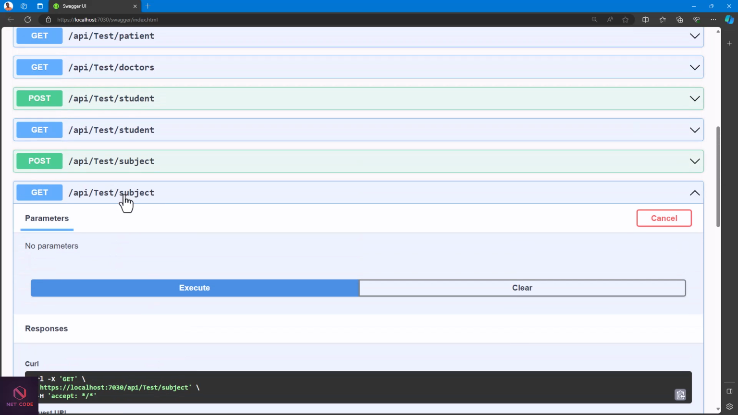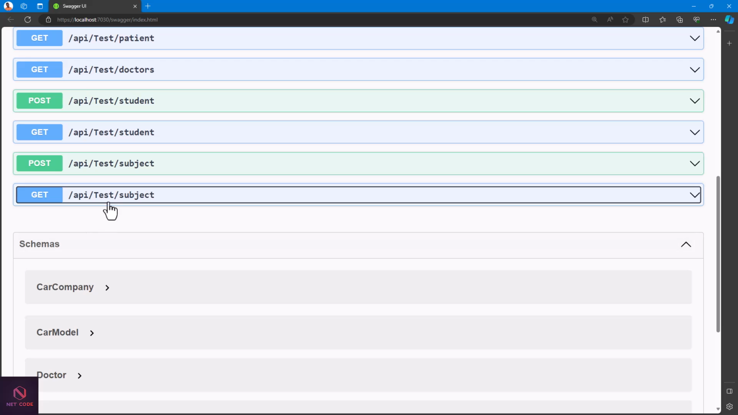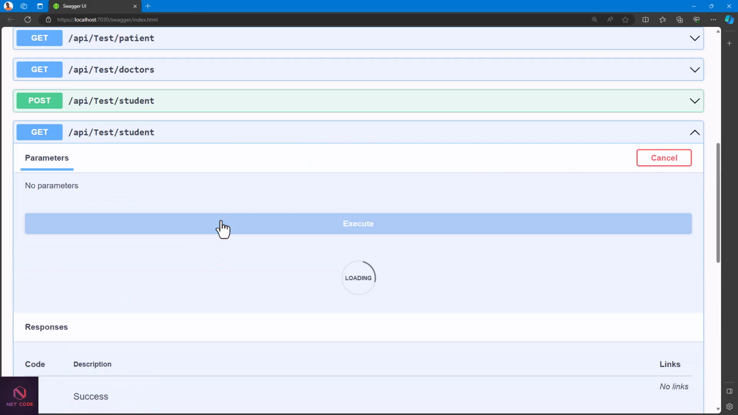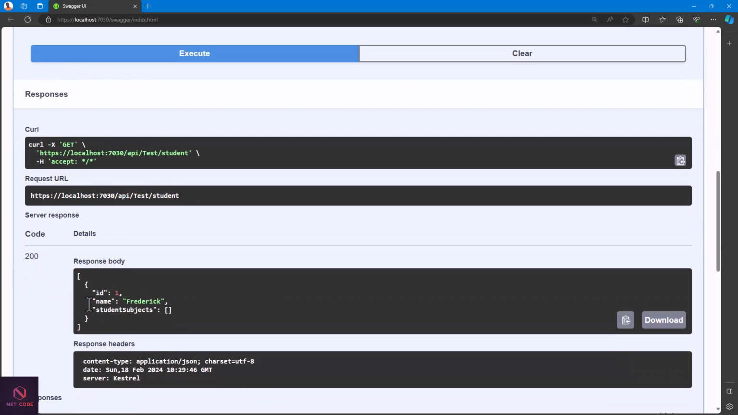Now let's see this one. Get student. Execute this. Now also we have the student name. We're not having the student subject. Okay. So in order to do this, we need to add data to this. And how do we add data? We have student ID 1. We have subject ID 1. So based on that data, that's where we can add to the student subject list.